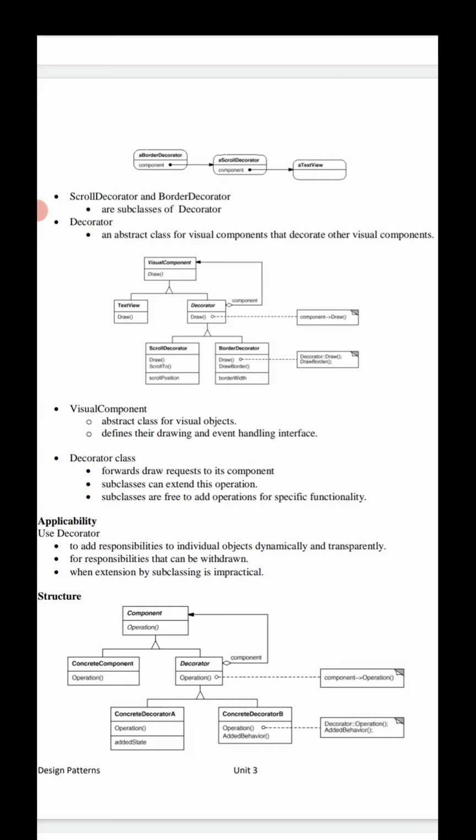Listen carefully, simply it defines their drawing and event handling interfaces. Note down here how the decorator class simply forwards draw requests to its particular component, and how the decorator subclasses can extend this operation.